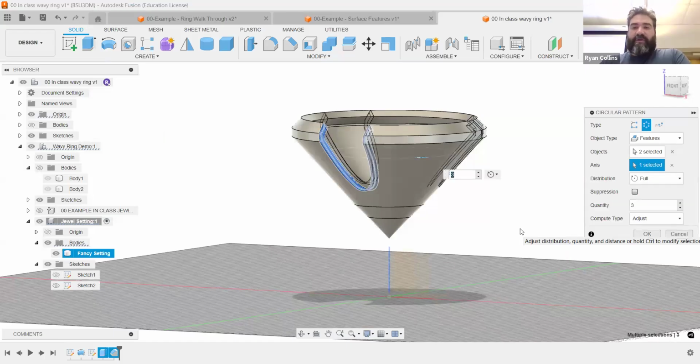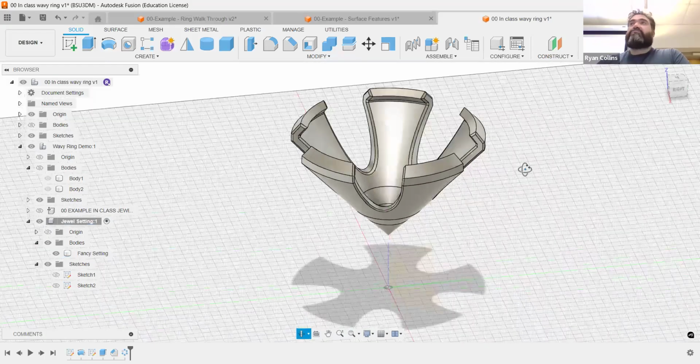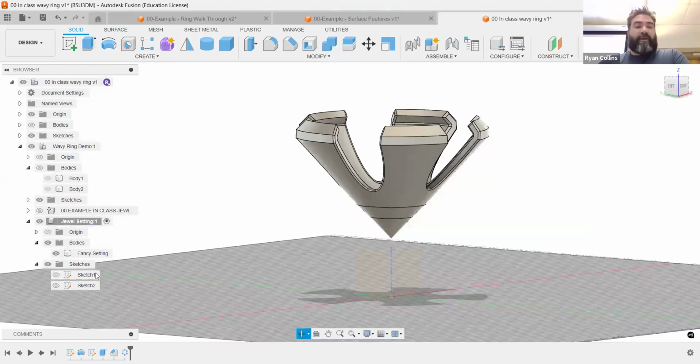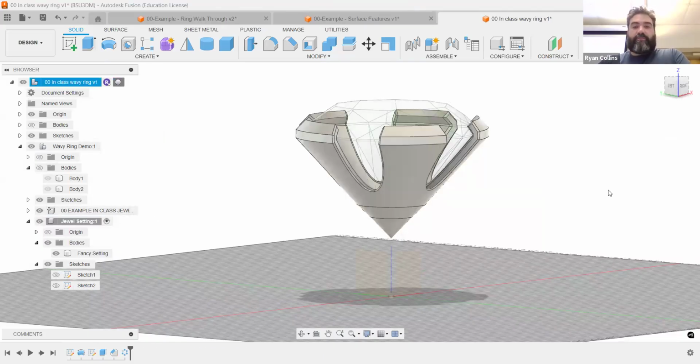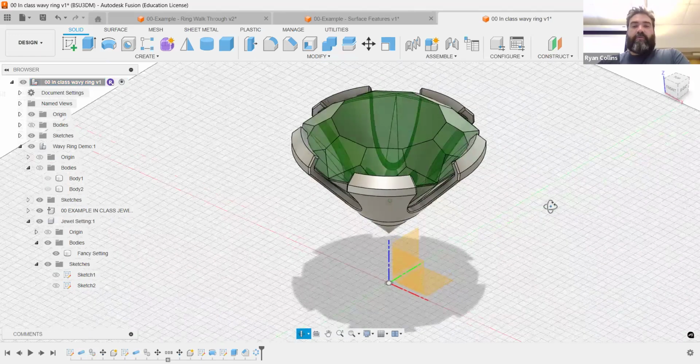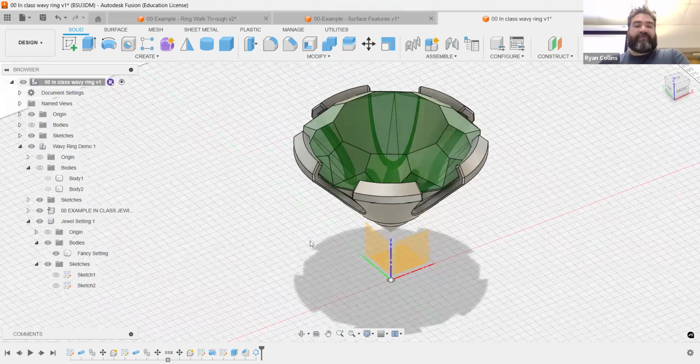And how many sides was mine? 10. So let's make this 5. There you go. That's a pretty simple way to make a setting for a jewel. Activate the whole thing. That'll work. Something to that effect. Now, technically, does this actually finish out working?